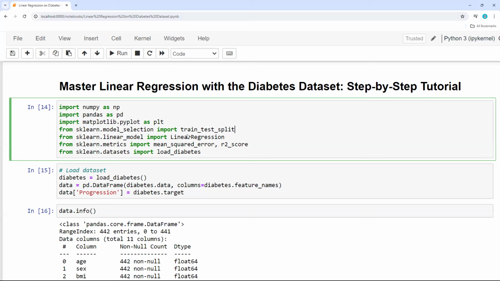From linear model, I'm importing LinearRegression, and the metrics to evaluate the model performance. I need to import mean squared error as well as R2 score, and mean absolute error also, but this is enough actually. These two metrics, mean squared error and R2 score, are enough to evaluate how good the model is built and how it is performing.